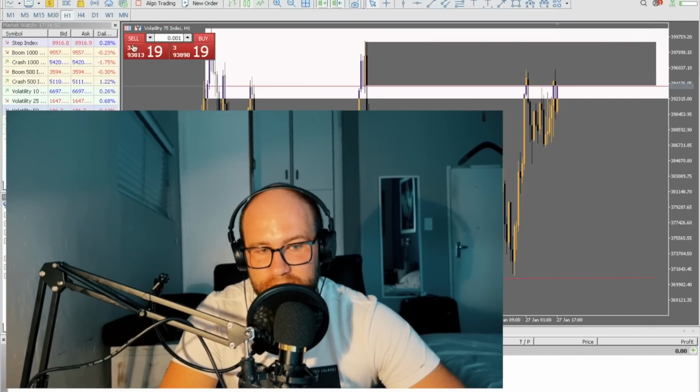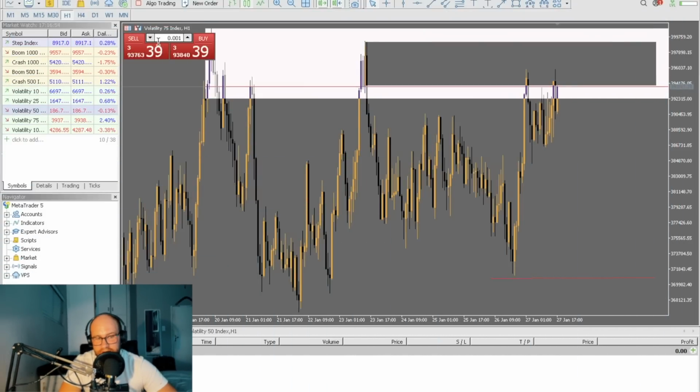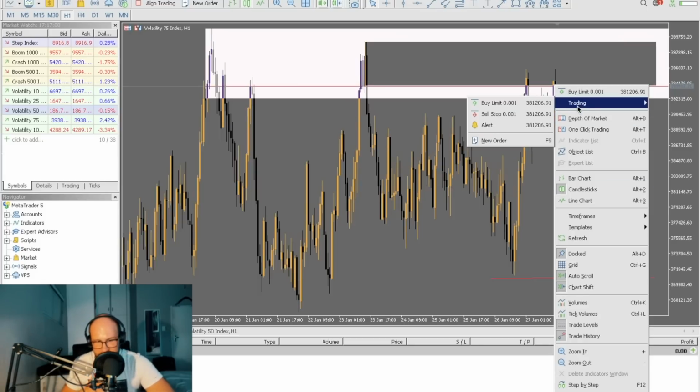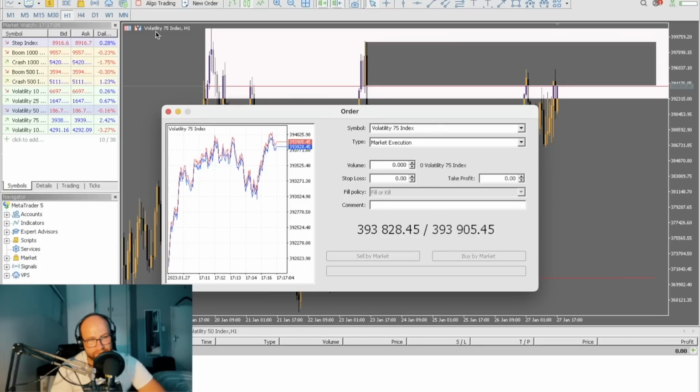So, how do you actually place a trade? We still need to cover pips and lot sizes. I'm going to do that in a quick video, maybe on Monday. You can buy and you can sell. Now, if I had a demo account, I would show you, but on MetaTrader, you can buy and sell from here. So you can trade, buy limit, sell limit, new order. It's going to give you kind of the same thing as this.